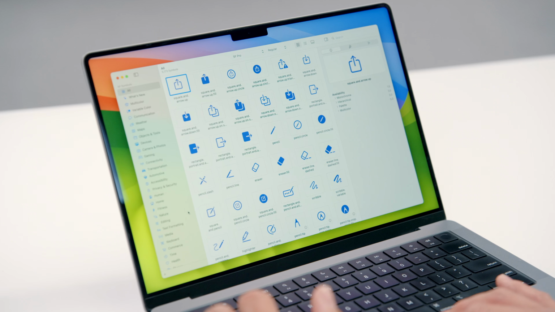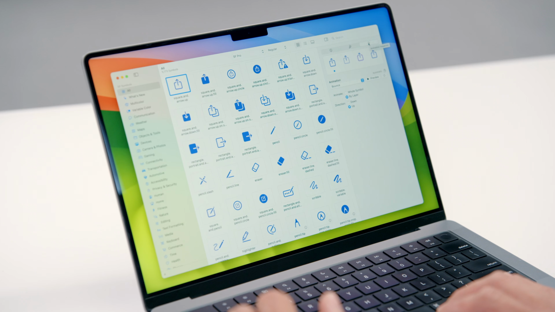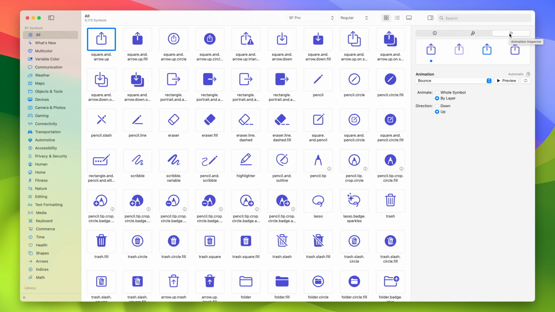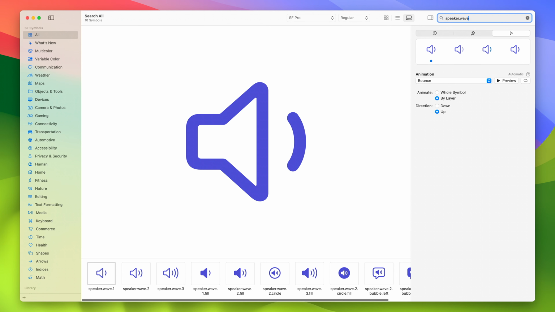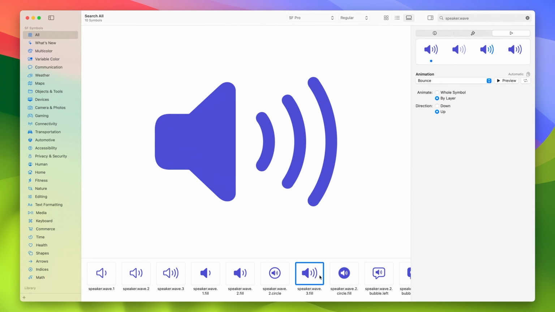Our first stop on the tour is a new tab here in the sidebar. This is the Animation Inspector, and as you might have guessed, you can use it to preview the new animation effects. Let's switch to the gallery view for a better look, and we'll grab one of the built-in speaker symbols to experiment with. You can select any of the new animation effects from this pop-up button. The bounce animation is a great place to start.